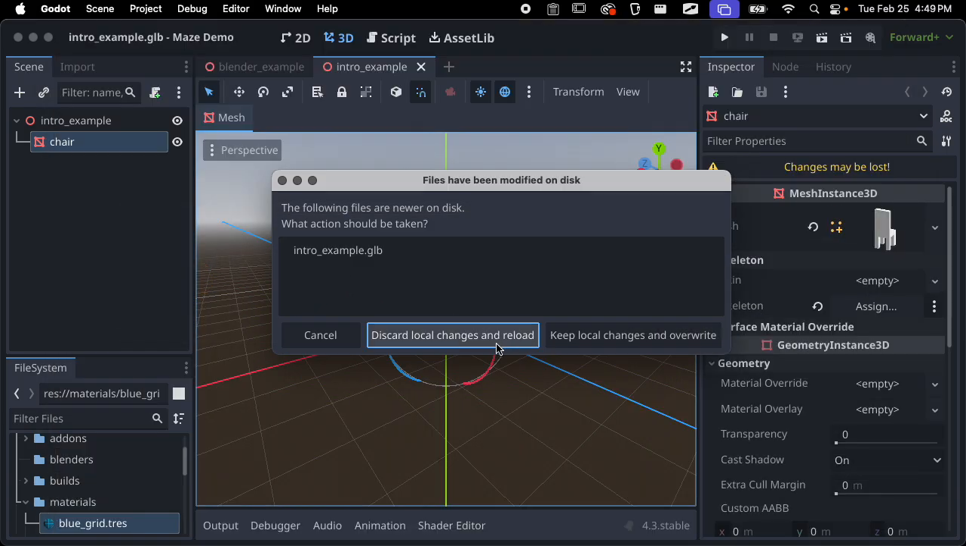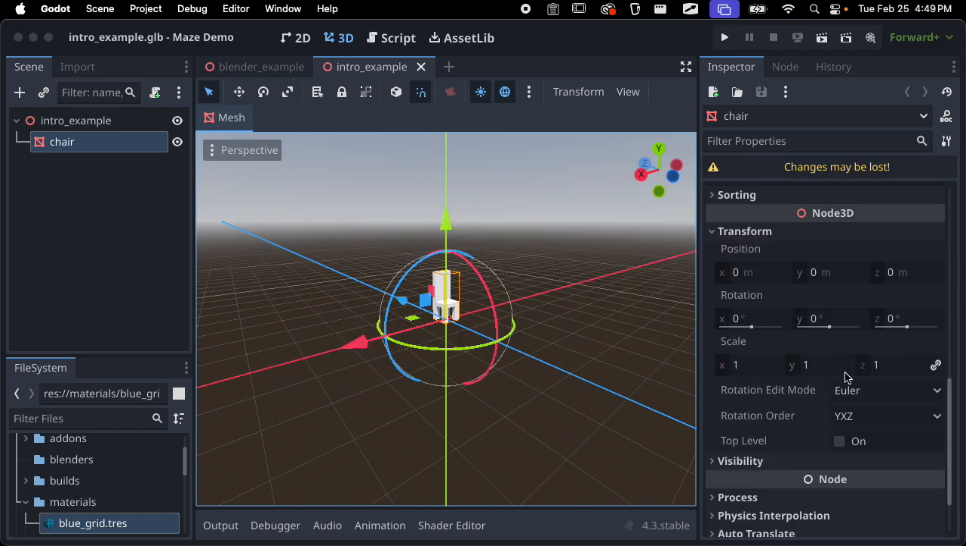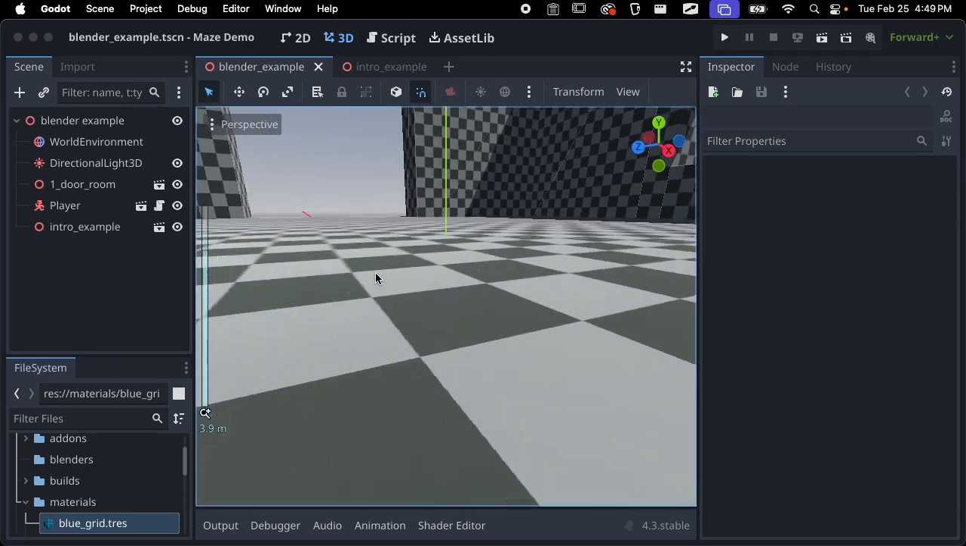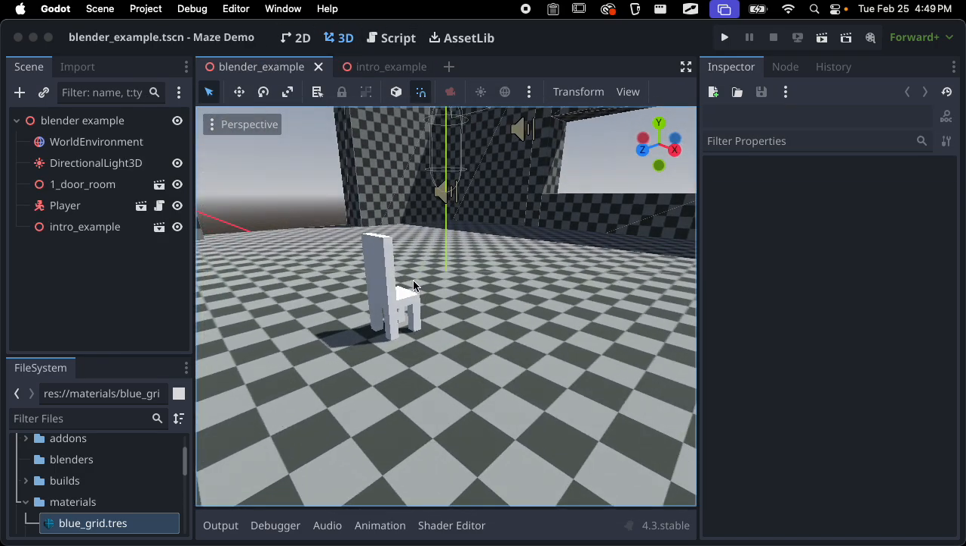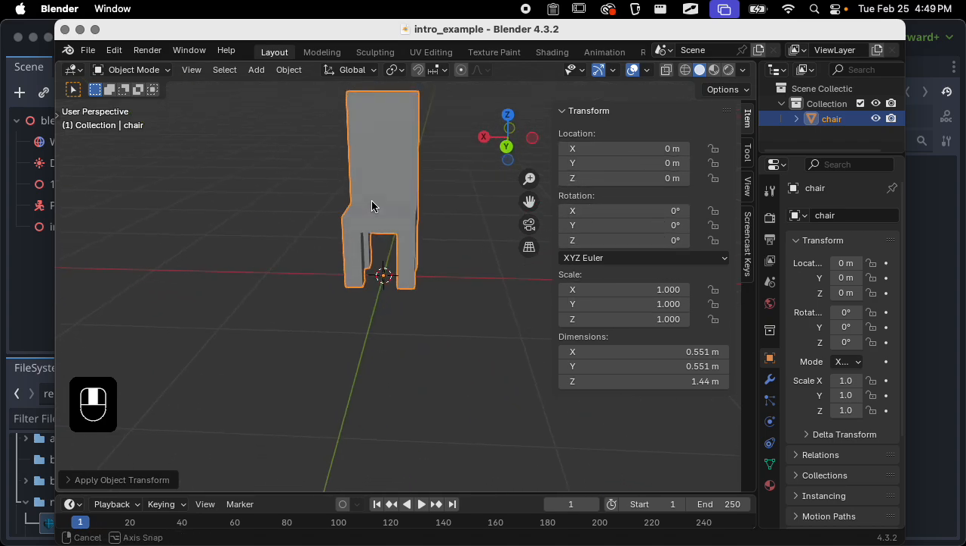It's going to re-import it again. I'm going to reload it. Now you can see the scale is just going to be 1, 1, 1, which is what we like. But the scale of the actual chair has stayed the same. So you don't necessarily have to do this, but it makes it a little bit more efficient to apply your scale and rotation and stuff like that.